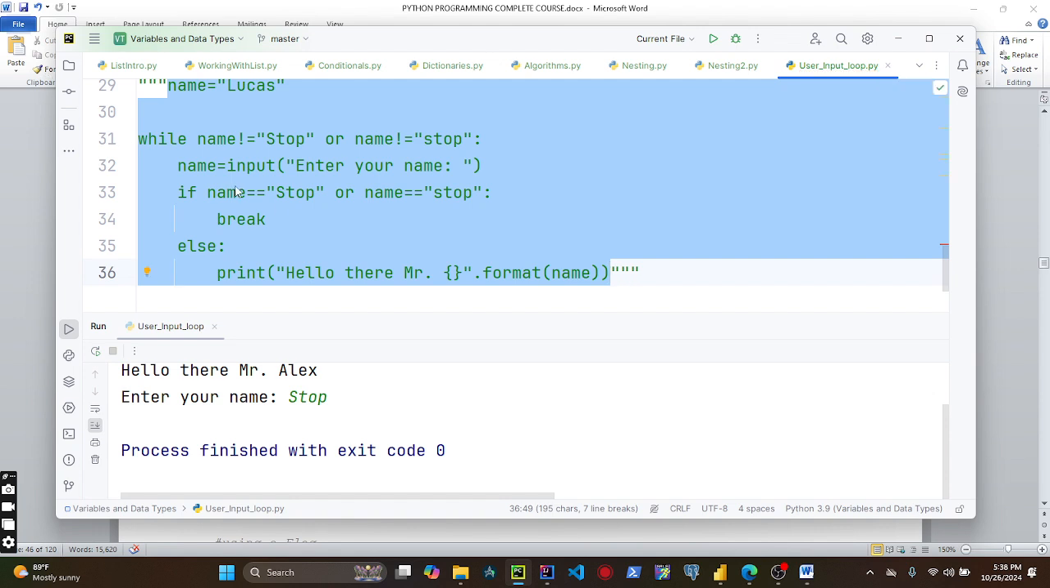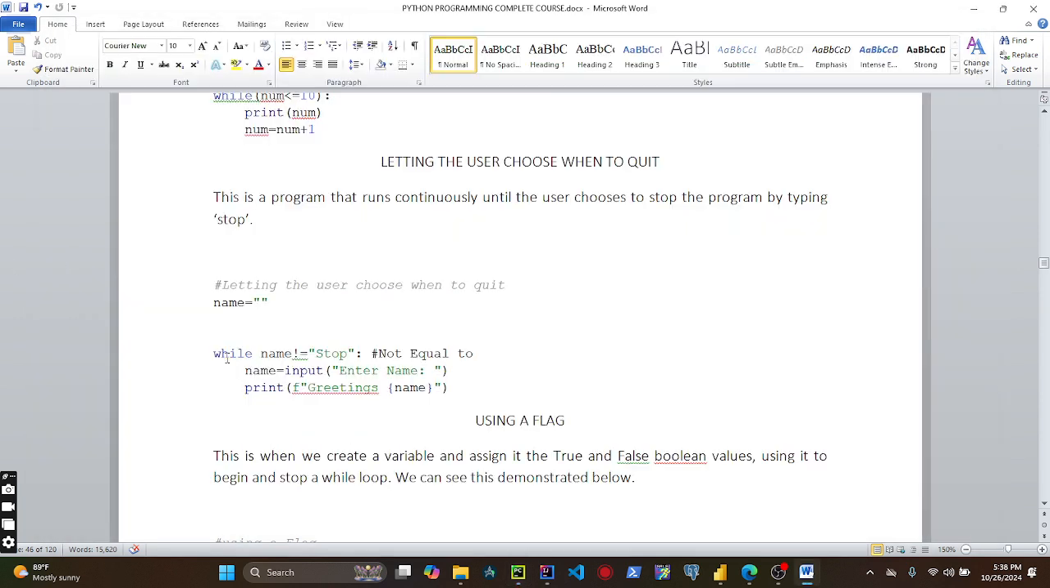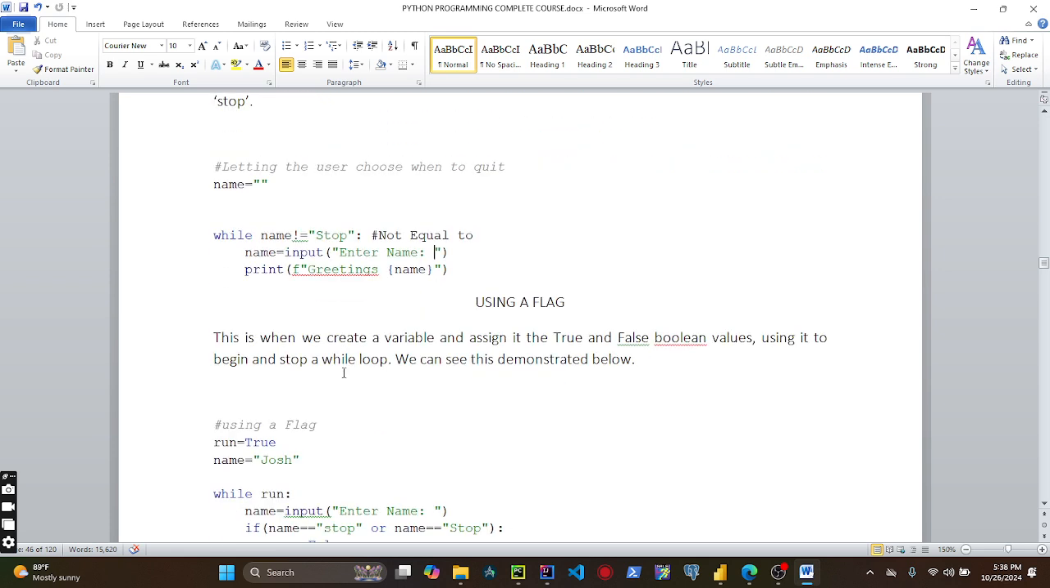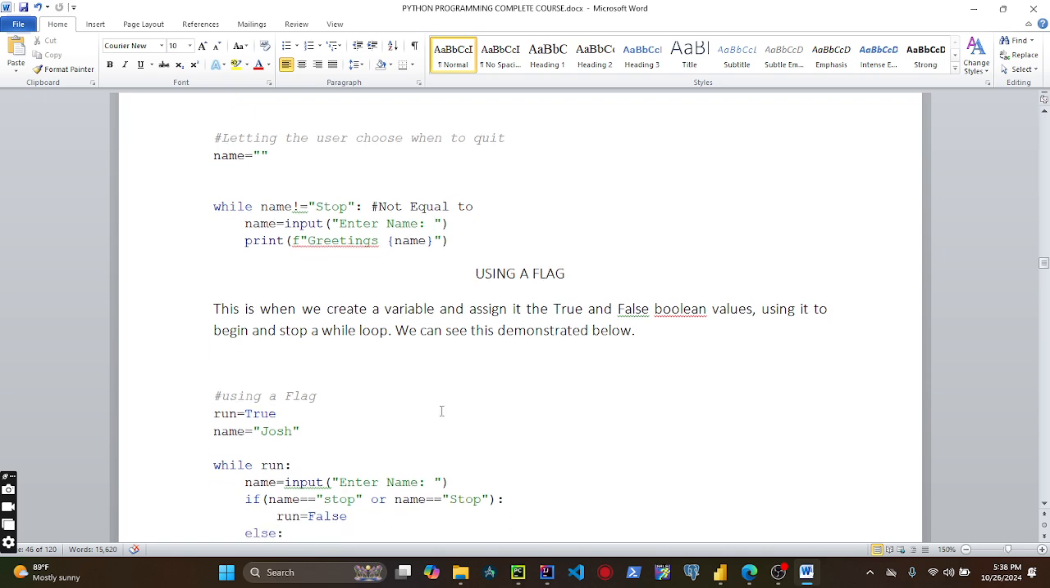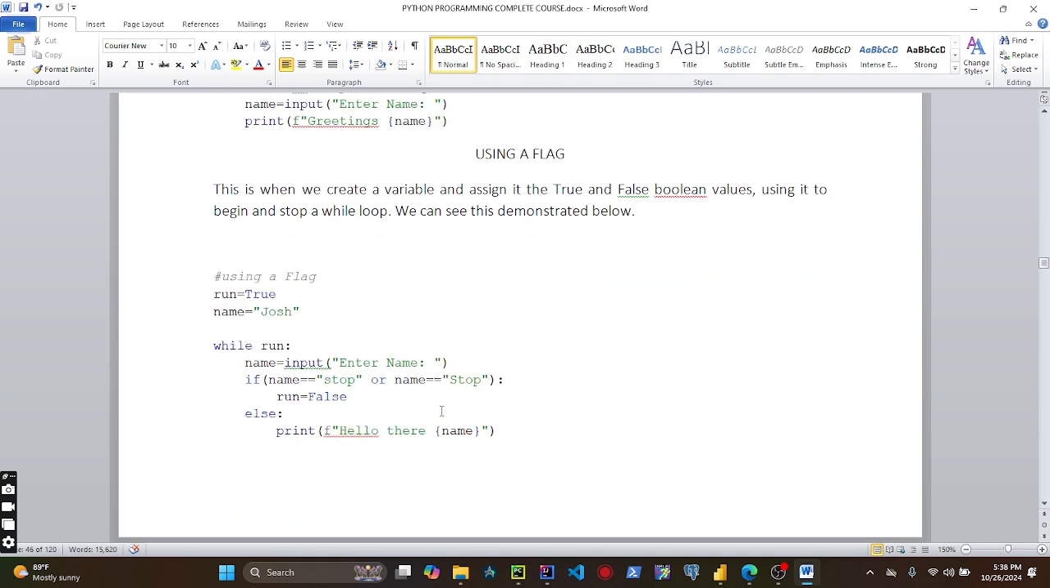Now you can make your code a bit more fancy when it's about to break out of a while loop, which I will explain. Now you can also use the break statement on a for loop, which I will also be explaining in our algorithm tutorial. So let's look at using a flag. So this is when we create a variable and assign it the true and false Boolean values, using it to begin and stop a while loop. We can see this demonstrated below.